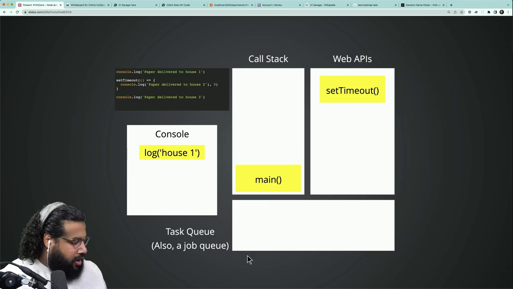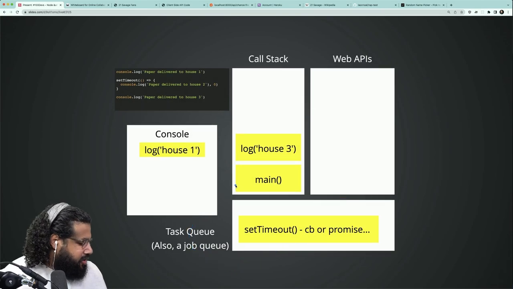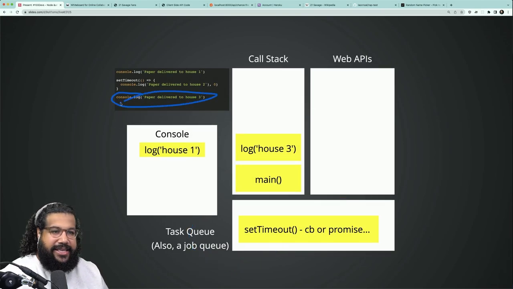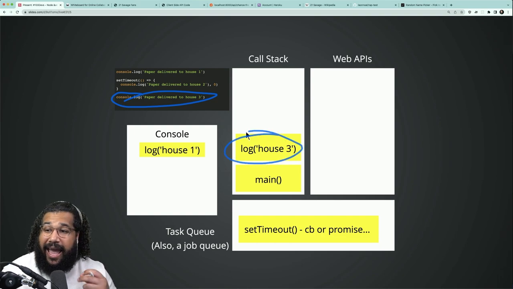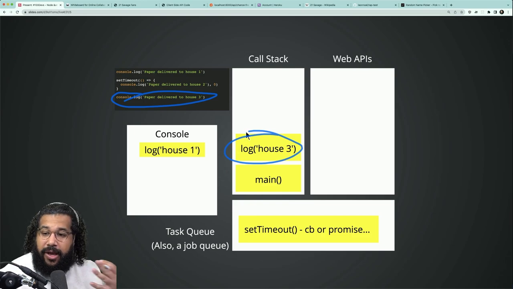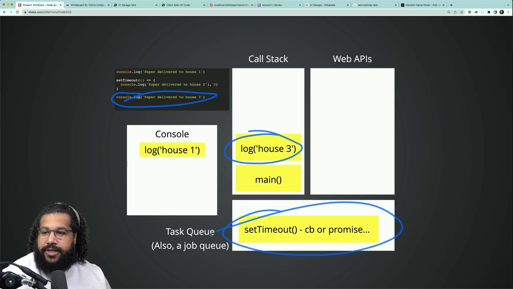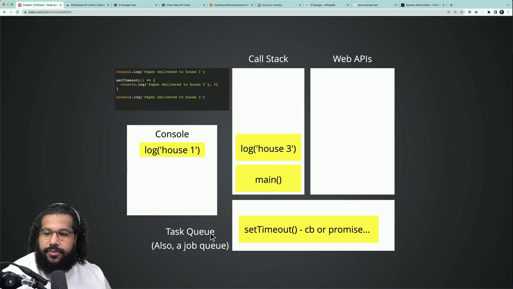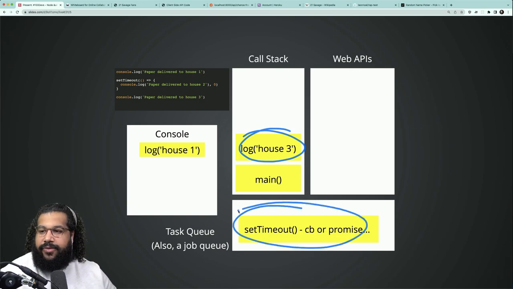Right? So our event loop continues to run. We had this third line of JavaScript that executes. We see that log house three is now on the call stack. And around the same time, the return from that set timeout web API is put into the queue, right? It's put into the queue. Now, what will run first? Log house three or the promise that came from the set timeout? What runs first?